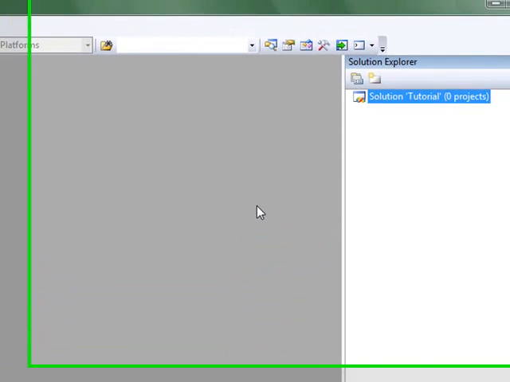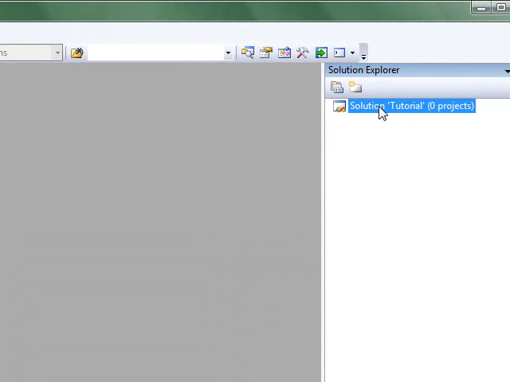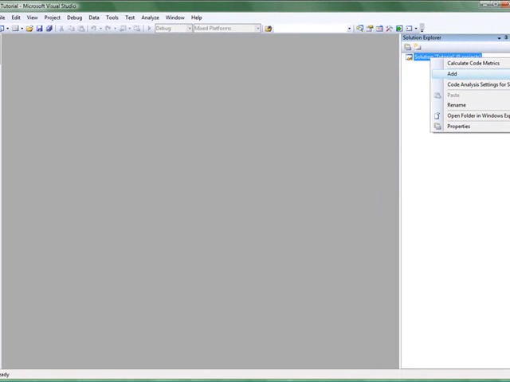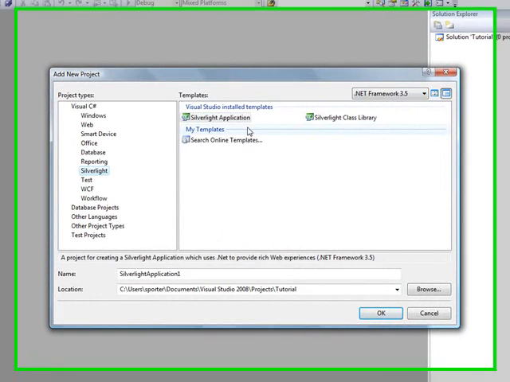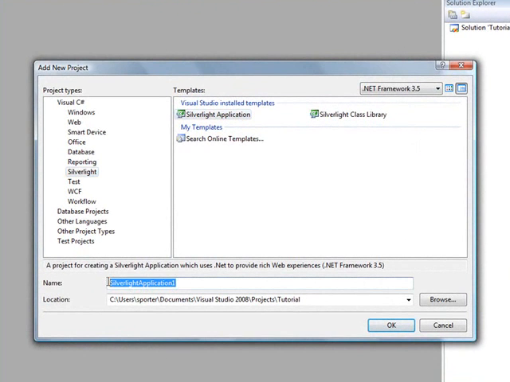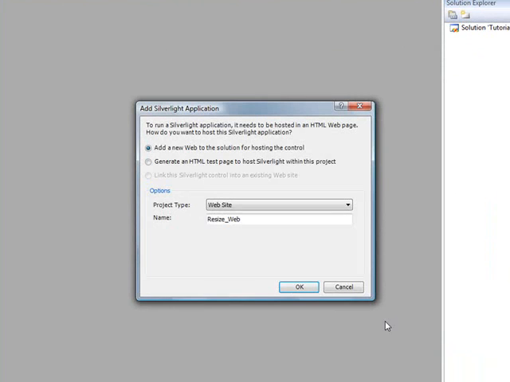I have Visual Studio 2008 open with a blank solution. So the first thing I'm going to do is add a new Silverlight application project. We'll call this Silverlight application resize. And along with this, Visual Studio creates for us a website that we can use to test our Silverlight application.